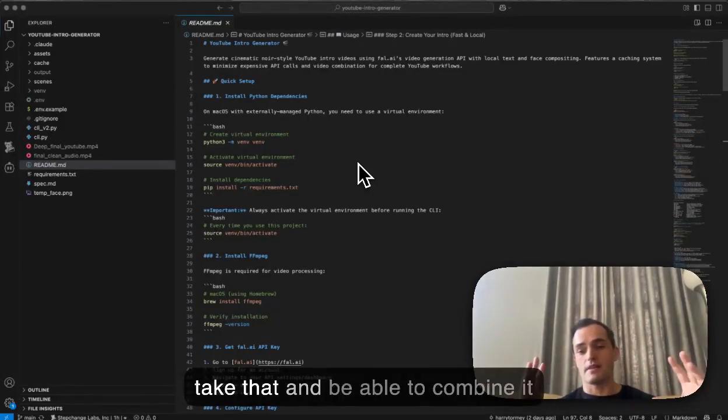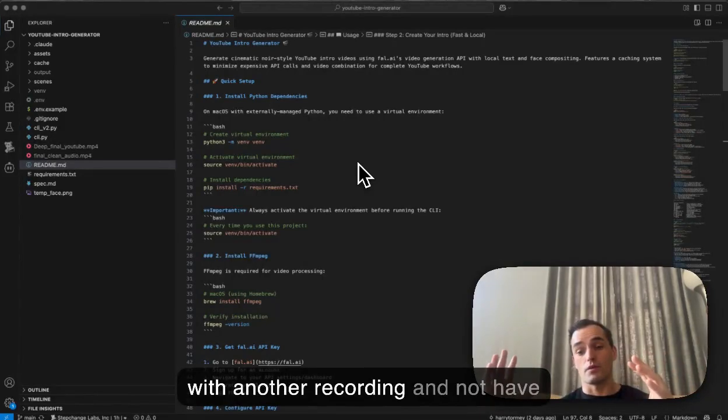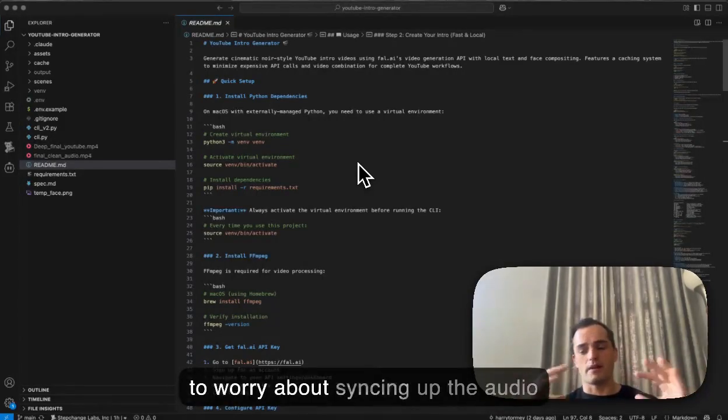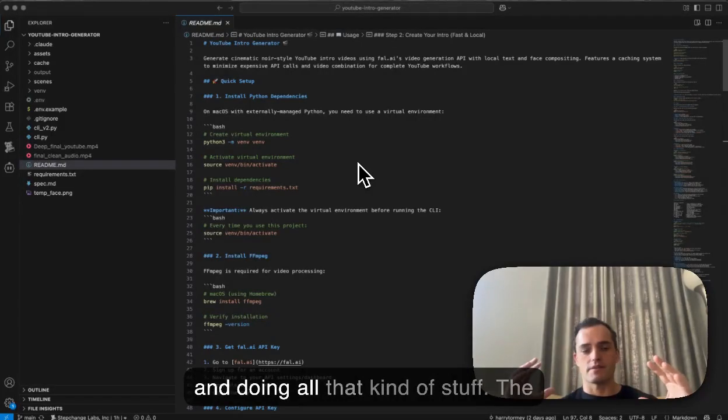I then wanted to take that and be able to combine it with another recording and not have to worry about syncing up the audio and doing all that kind of stuff.